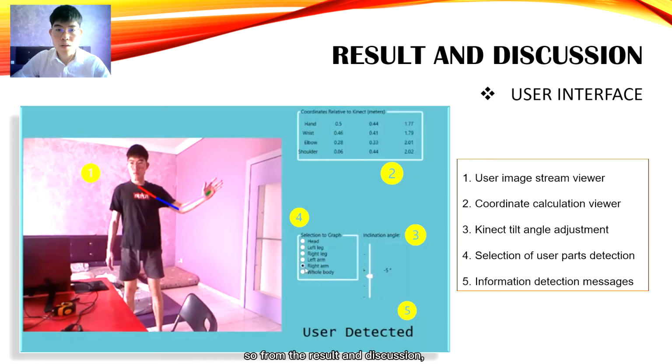So from the result and discussion, we can see that there are 5 sections in the user interface, including the user image stream viewer, coordinate calculation viewer, Kinect tilt angle adjustment, selection of user joints for detection information, and detection message. So after this, the demo video of this project will be shown.